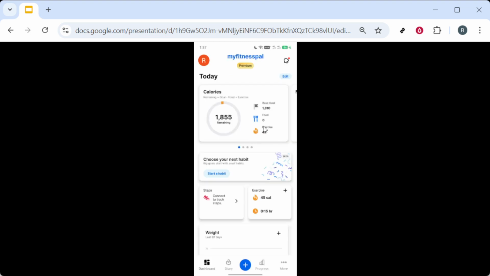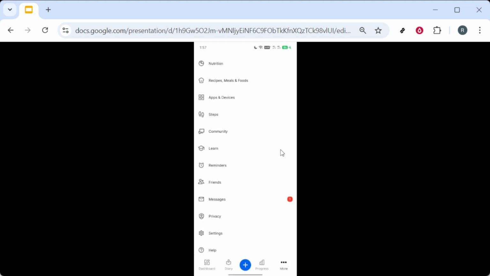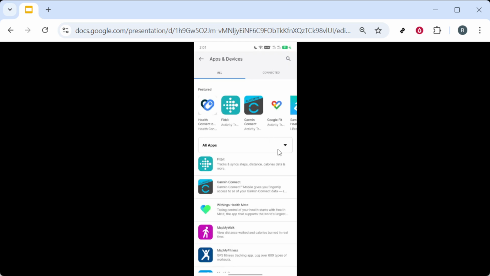Here, you'll want to locate those three little dots you see at the bottom of the screen. Clicking on these dots will bring up a menu with several options. On this menu, you'll notice a steps option. Go ahead and tap on it. This is where we'll establish the connection for your step tracking.